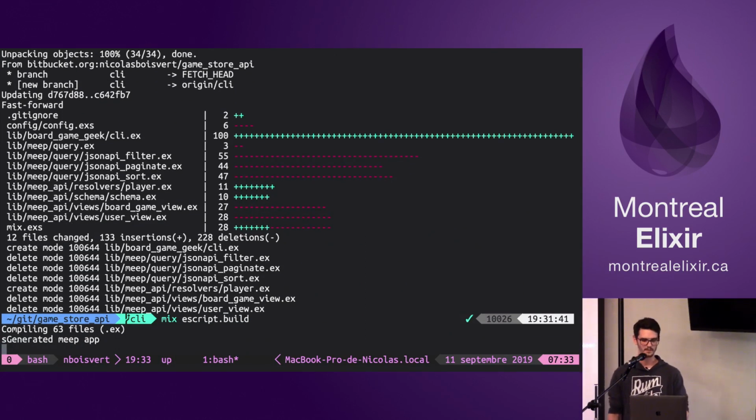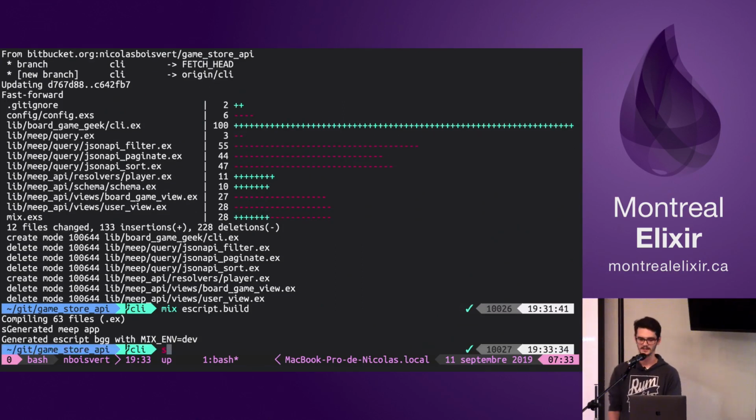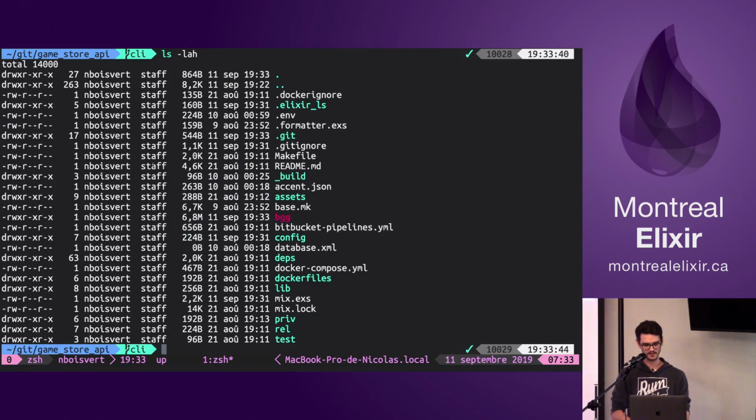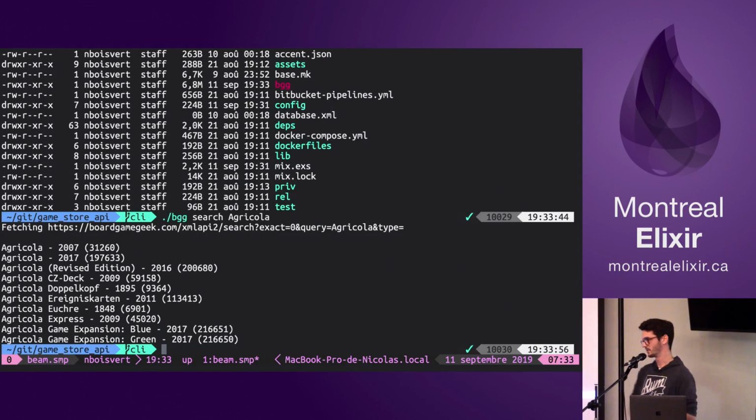This is a bigger application, so it takes a bit longer to generate, but not that long. And since this is a full Phoenix application which has a lot of dependencies, it's still kind of 7 megabytes, so it's not that huge for a CLI. It's pretty cool though. So if I go ahead and try it, search for a game that is called Agricola, for instance, and then I have all the results.